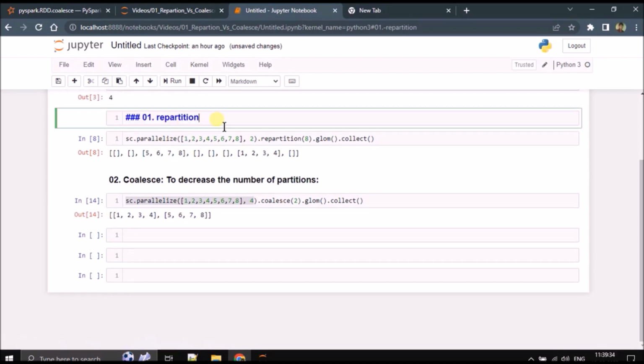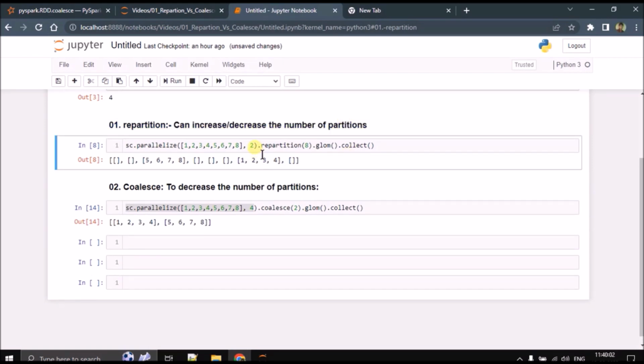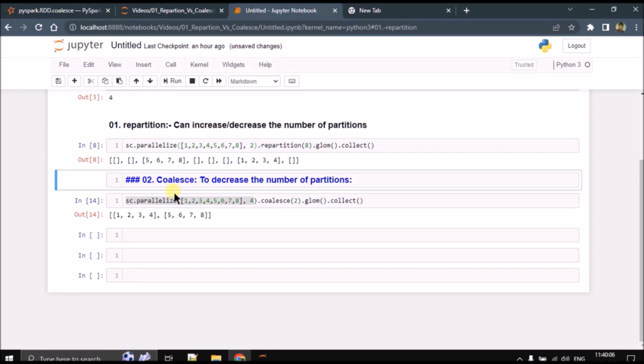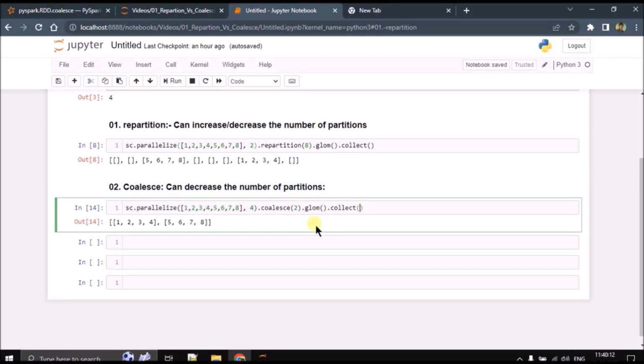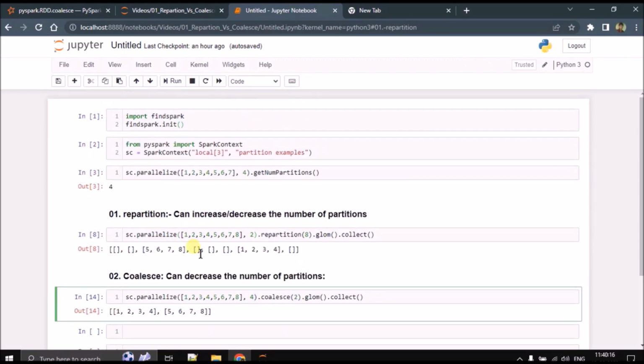Repartition is not that efficient, but it has more capability in terms of both increasing and decreasing. And coalesce is more efficient, but it can only decrease, and it cannot increase the number of partitions. With this, you may have got some basic understanding of the difference between coalesce and repartition.